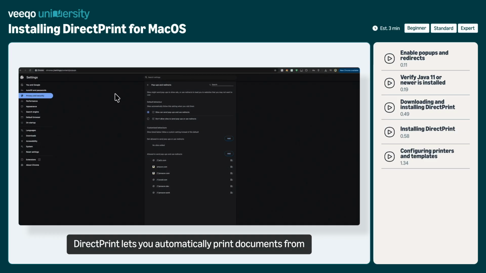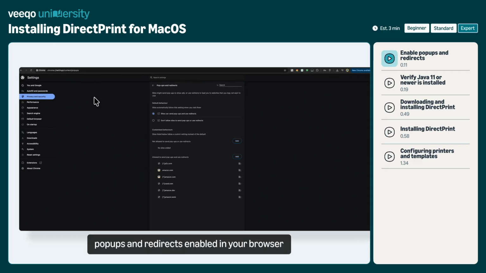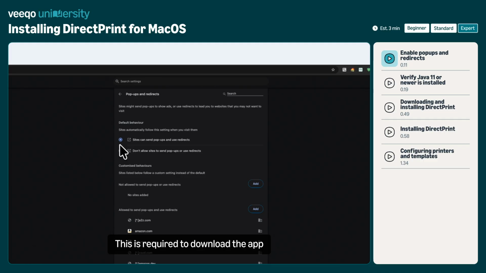DirectPrint lets you automatically print documents from Vico directly to your chosen printer, streamlining your fulfillment workflow. Before you begin, make sure you have pop-ups and redirects enabled in your browser. This is required to download the app.